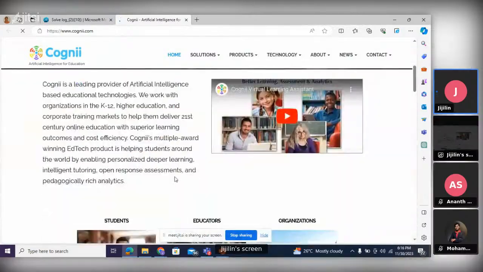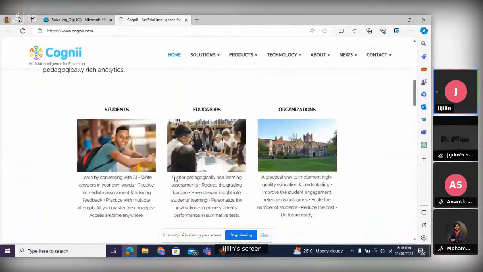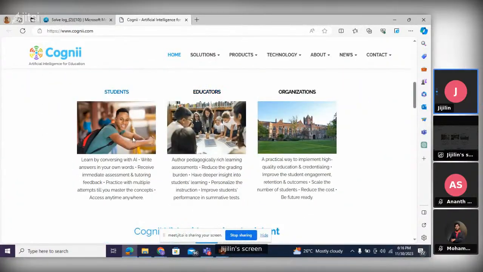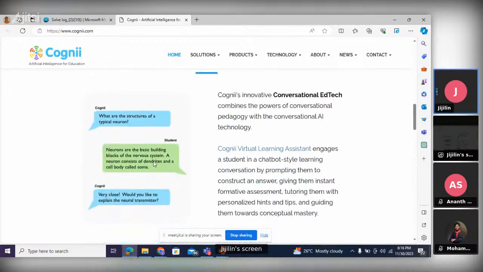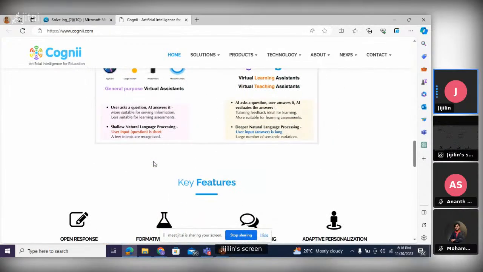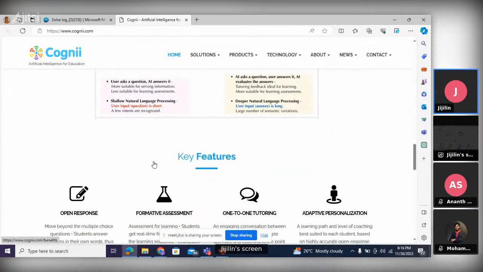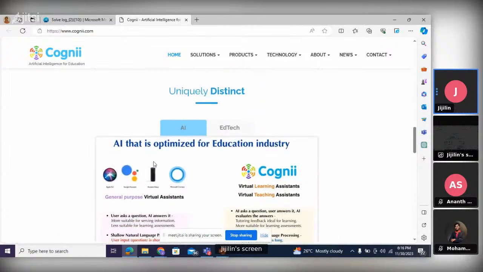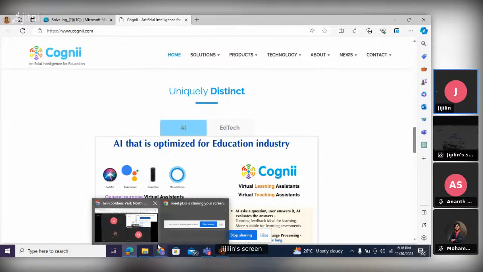So this is the Cogni application. Based on the educators as well as the students, the questions and answers will be given. First the Cogni app asks the questions, the students have to answer, and based on that, a formative assessment report will be produced.